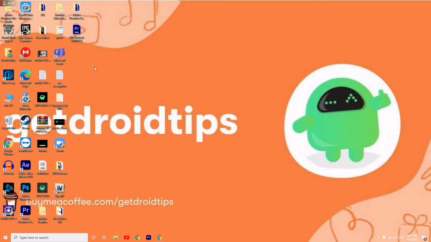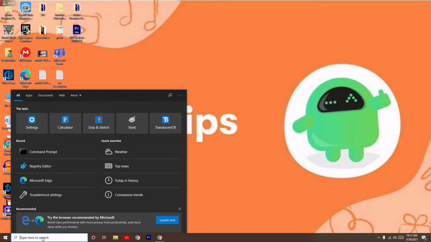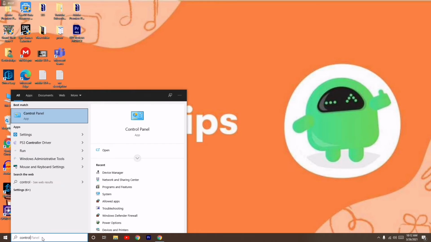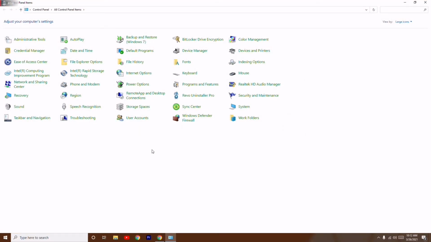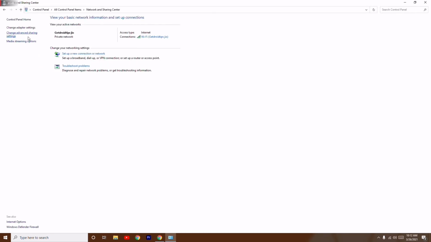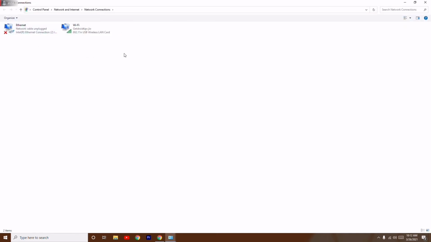Okay, now after doing this, if it's still not working, then you just have to go for the next one. You just have to search here for control panel and open this. Now from here you just have to click on network and internet sharing. Now from here you have to click on change adapter settings.